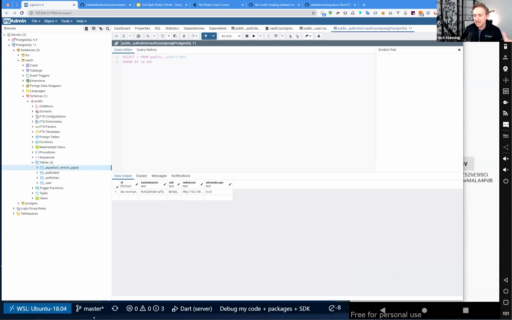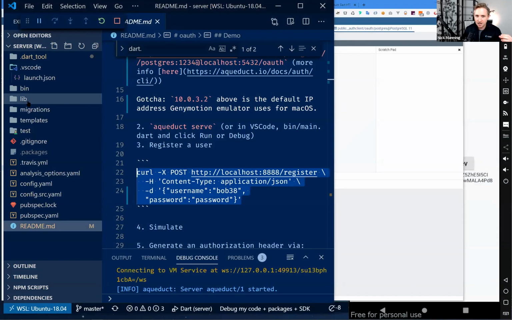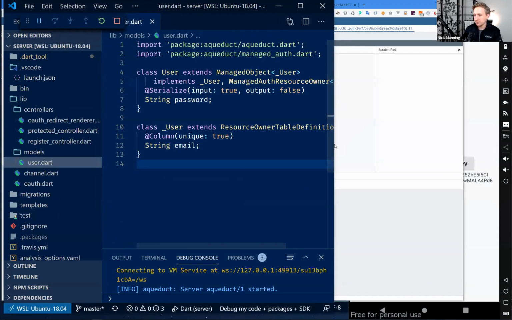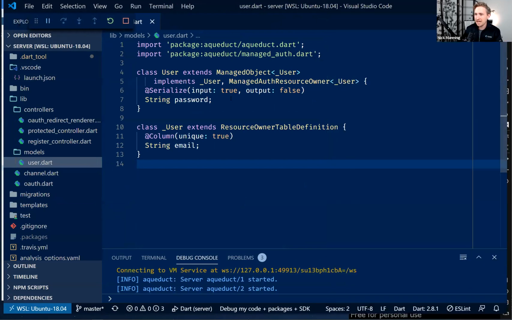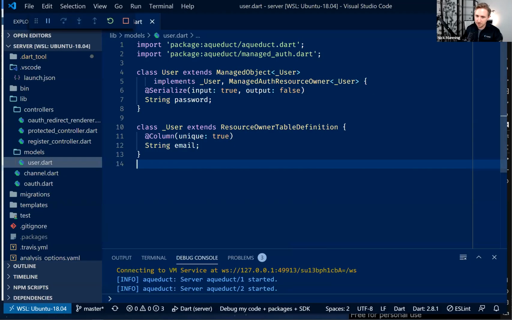It's so cool. You basically create a user table, this is the user model, right? Because it's a managed object, it has a lot of common attributes, and it has an email and other fields. If I run a special Aqueduct command, it's going to know that those fields don't exist yet in the database.